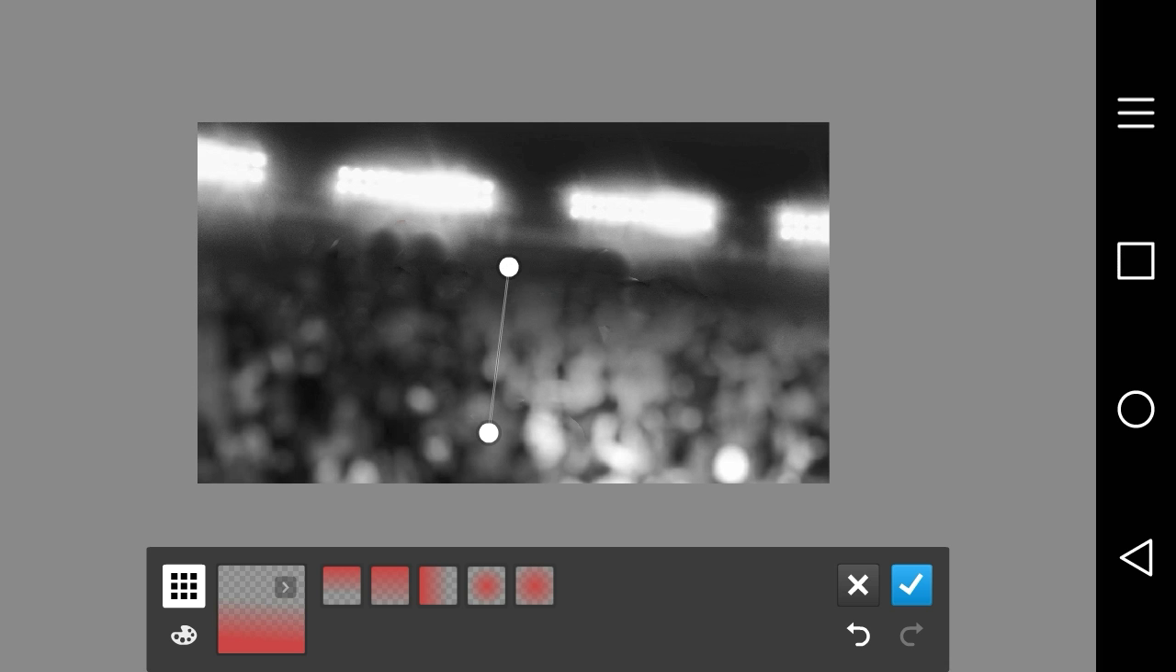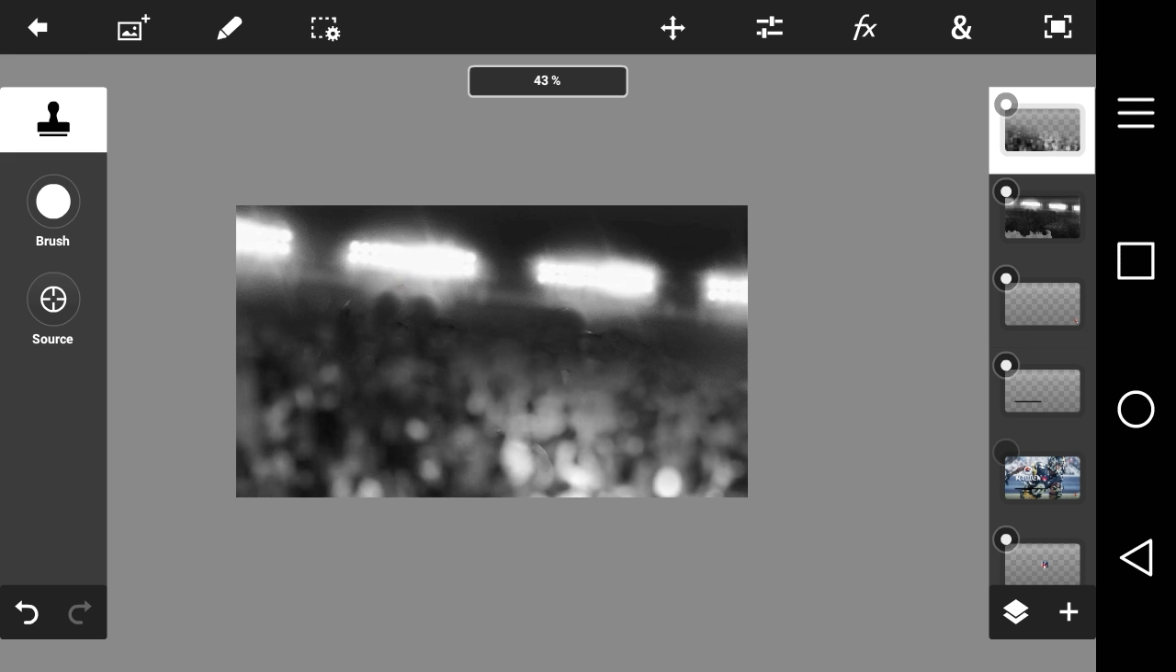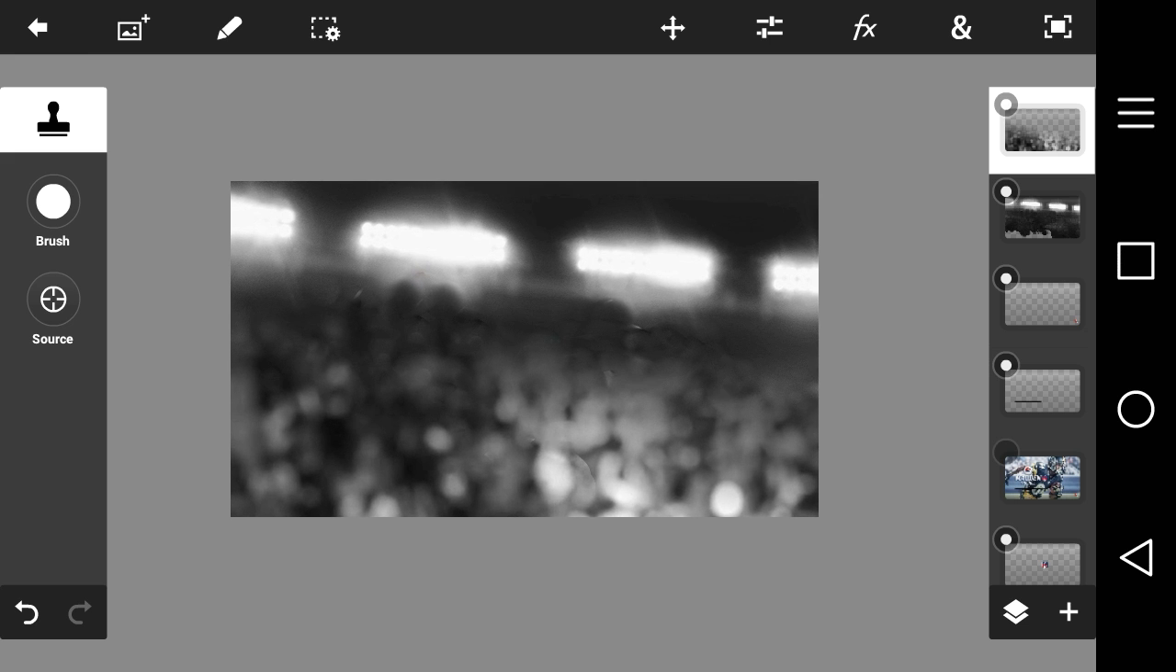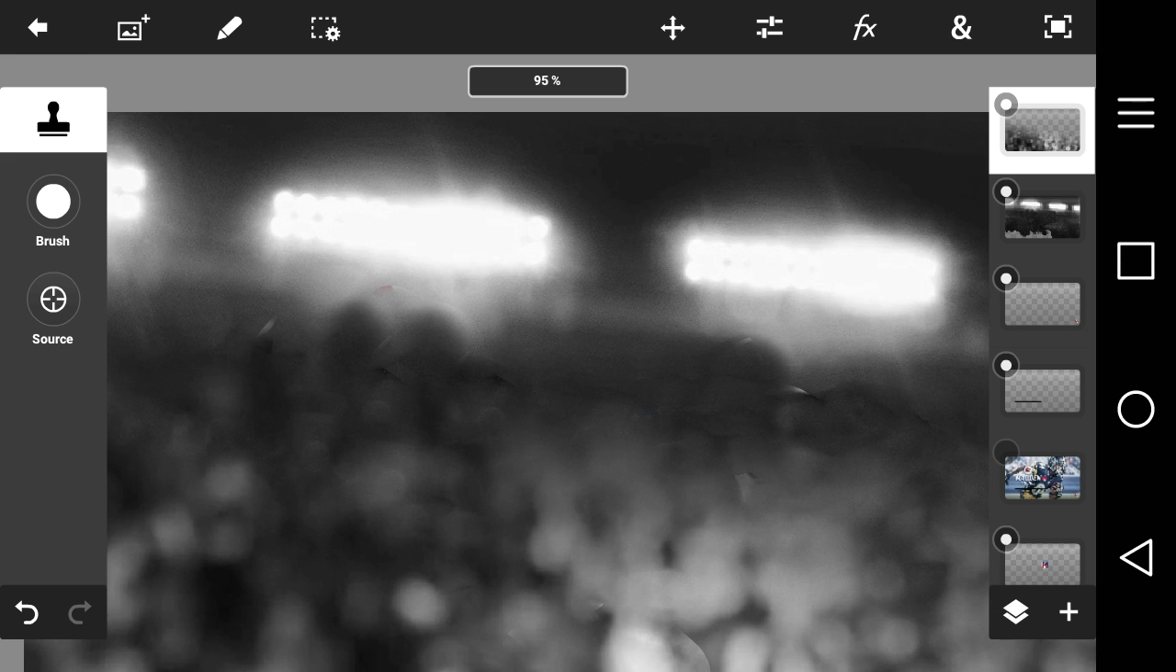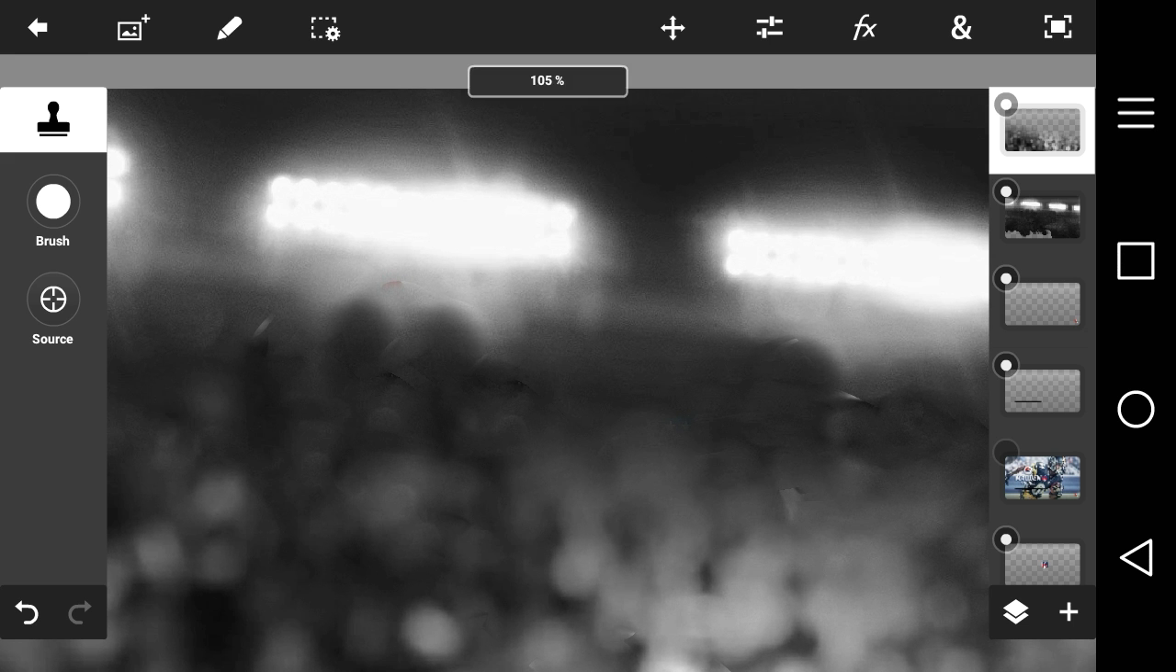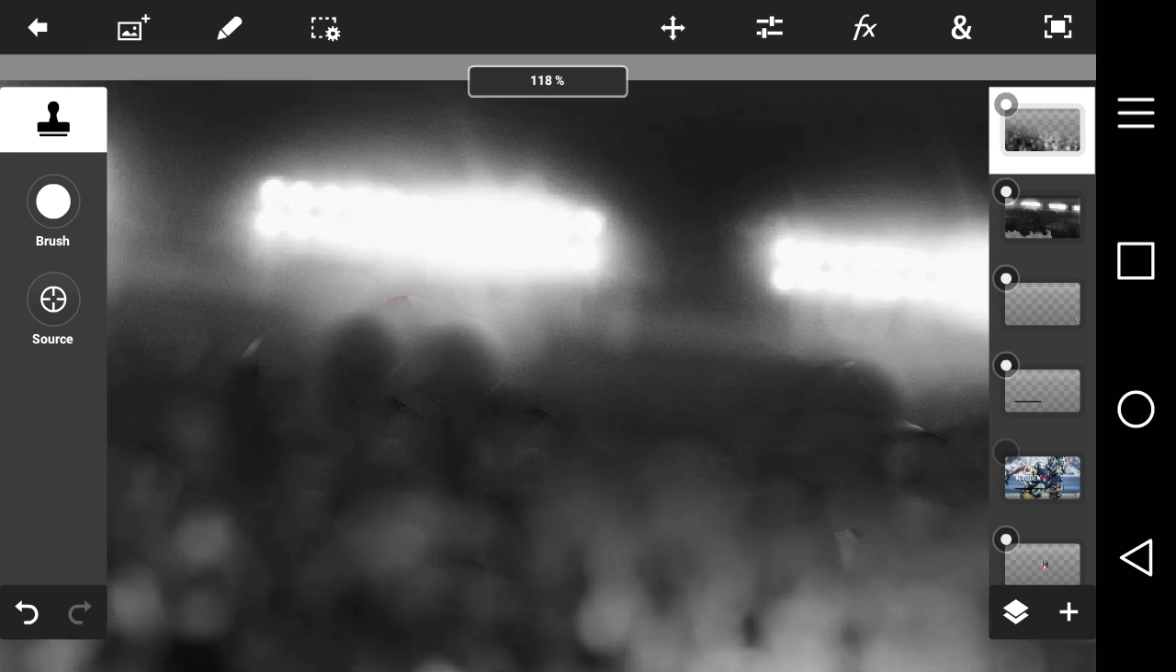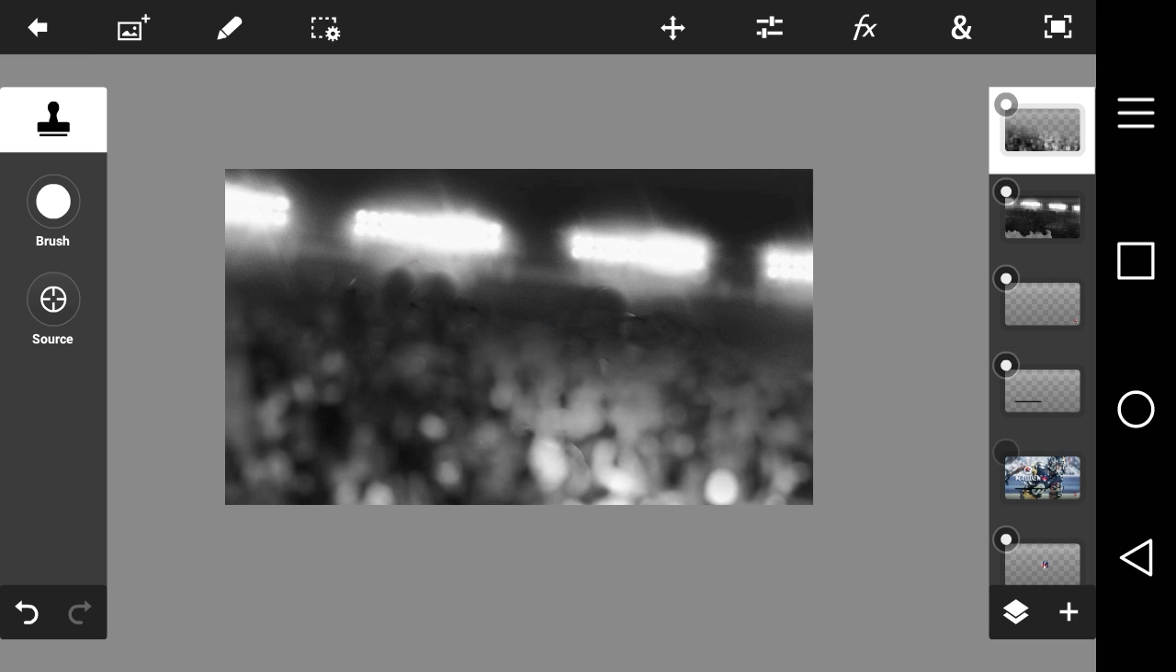Once I do this, I can barely even tell where it gets cut off, but you can play around with this as much as you want until you get a good looking fade. That looks pretty good, actually. And there is our background. That's all you have to do. You can see kind of where we did some clone stamping right around there. But once you zoom it out, it's no big deal.